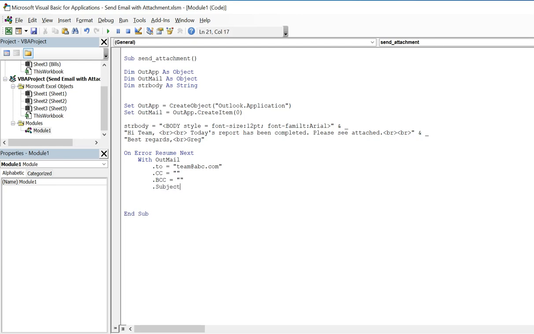The subject, let's go ahead and say, we'll call it daily report, and then we'll include the date. So in order to include the date, let's do a space, and then we'll say Format, Date, and we'll go ahead and go with month dash day dash year year.